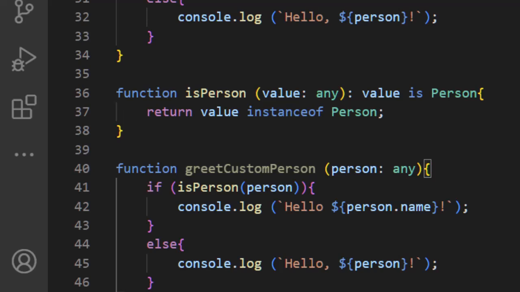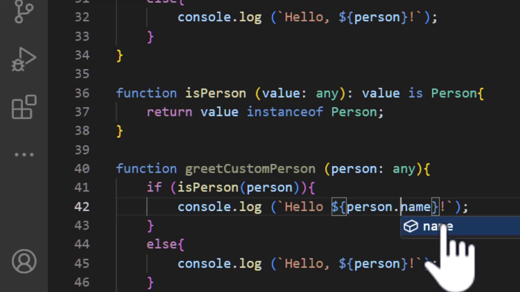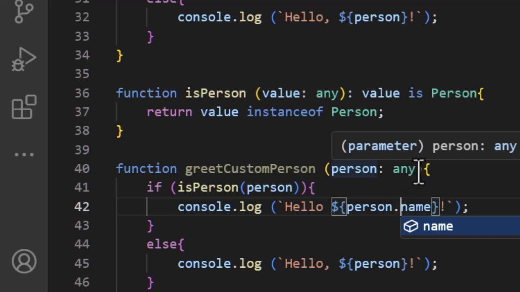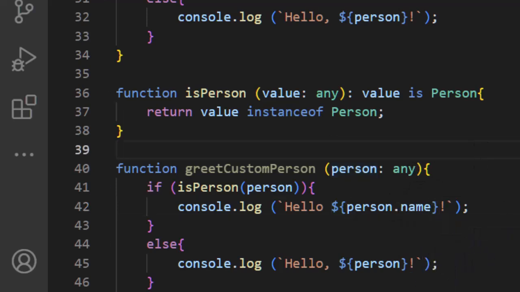In this example, the isPerson function narrows down the type of person so we can safely access the name property if it's a person. And you can check that if I click over here and press dot, it's giving me the name property just like it would if it knew that the person is of type Person with a capital P, not any. If any of this didn't make sense, let me know in the comments and I'll try to explain further.